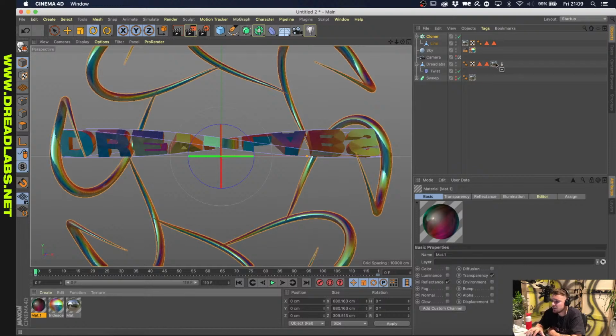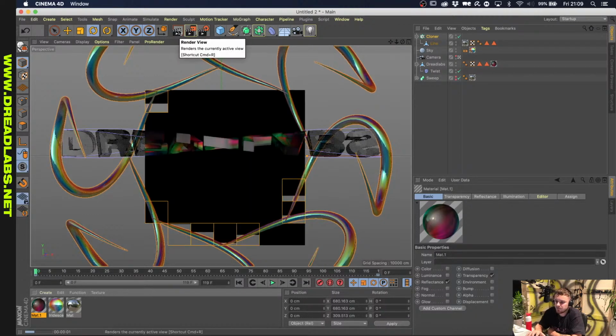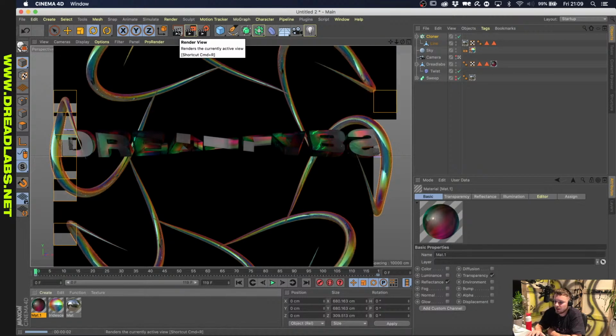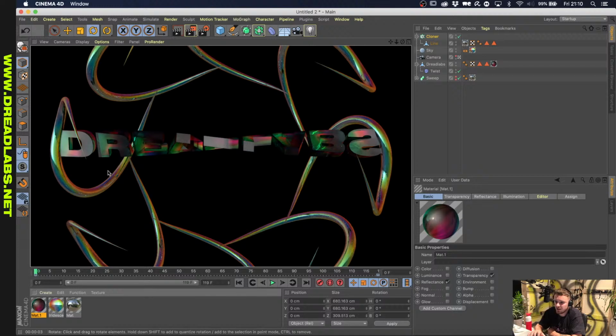So if we apply this to our text, like this, you can see that this is already starting to go transparent, so let's see what that looks like in the render view. Oh, I like the look of that. Looks like candy almost.